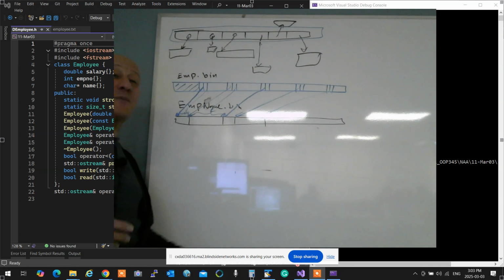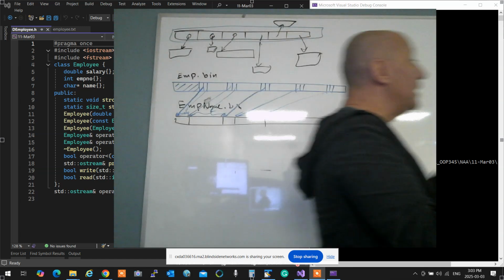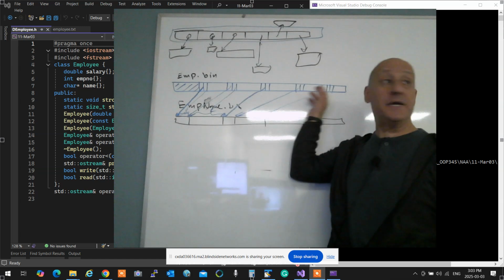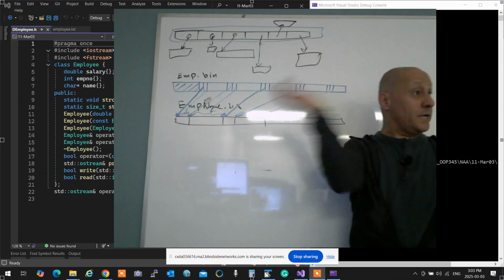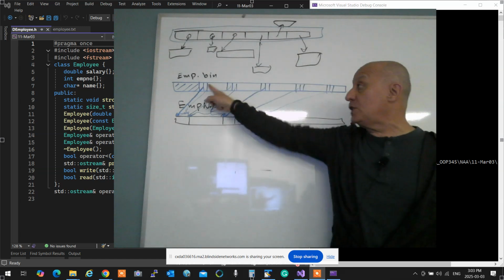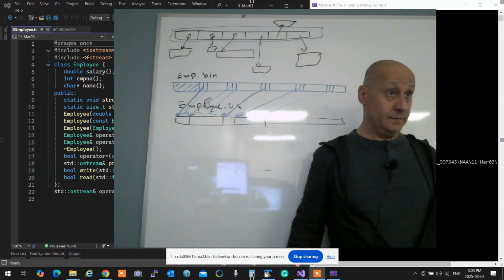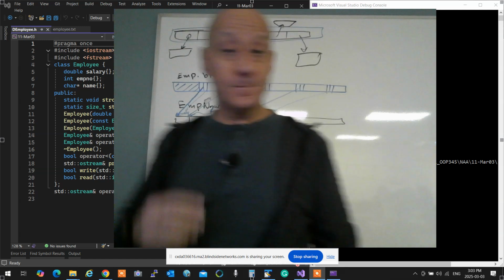That's the beauty of binary files. When you hold the data in a binary file, you can now sort the employees, rearrange the employees, because each one is going to carry where the data is going to be, and life is beautiful. Are we okay? All right.